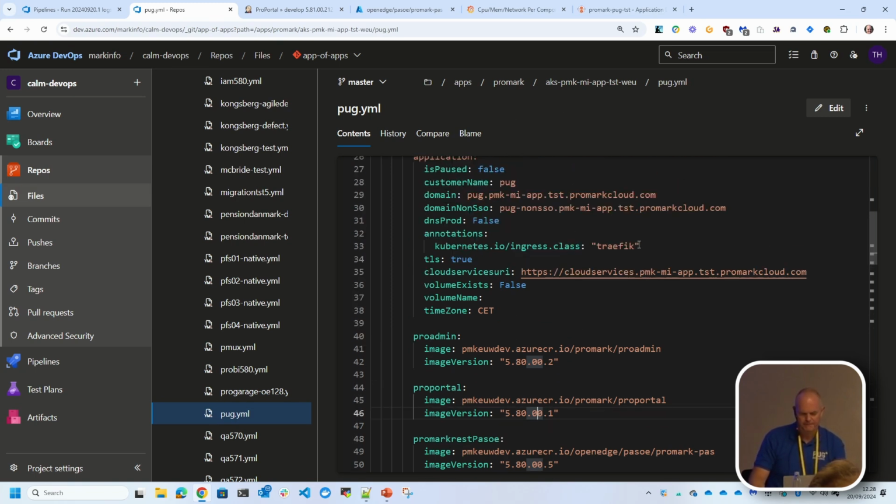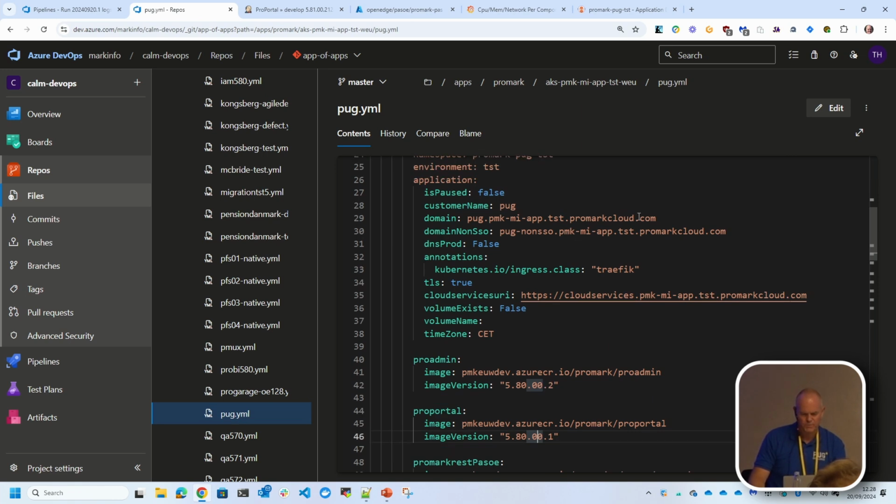Do you have a separate cluster for it, or it's just another namespace? We create a separate namespace for each deployment. So all of these pods get deployed into a separate namespace, all part of the same cluster. This is deployed in our test cluster, but it's a separate namespace for each customer. So in this case, there will be a namespace called PUG that has this deployment.